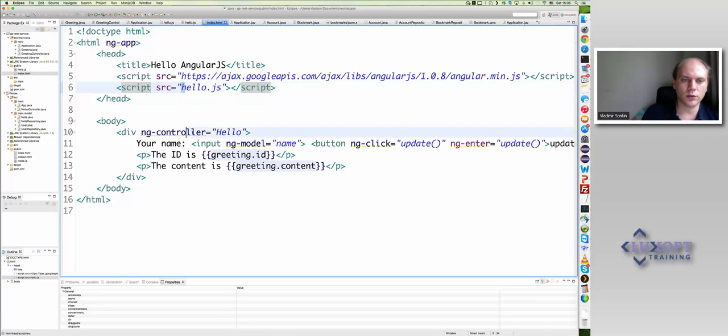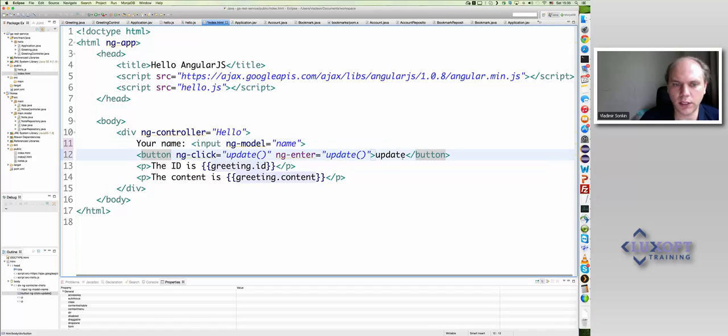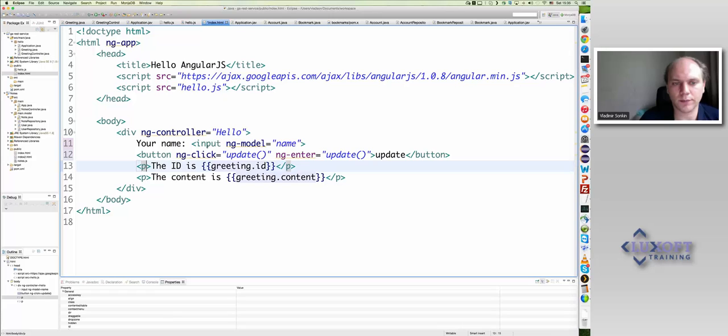The next thing we are doing is defining the controller. We define that the controller for this part of the page is named hello. You can see there are some input fields, an input for name, and then we have the button, update, and some text. This text is the template, and greeting ID will be used.